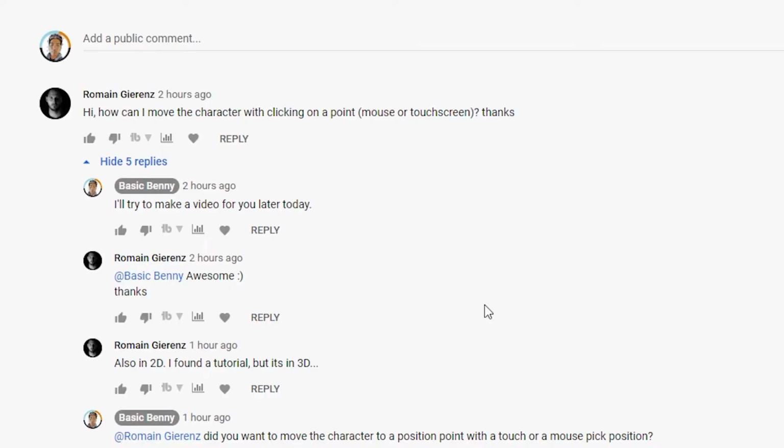Today I'm going to show you guys how to move your character to your mouse position. From a comment from Romain, I decided to make this video to hopefully help him out. If anyone else finds it useful, it would be great as well.